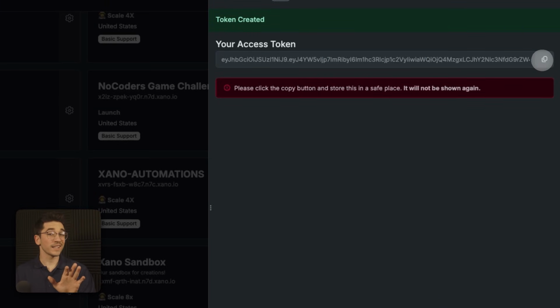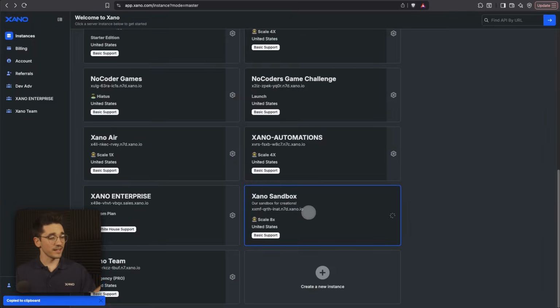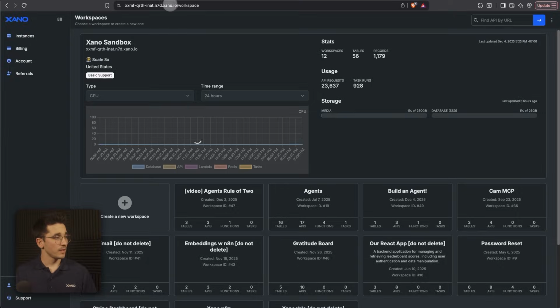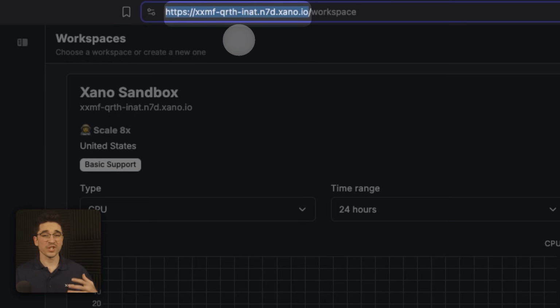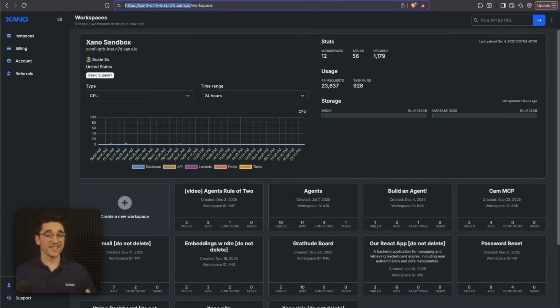We're going to want to go ahead and copy this to our clipboard, but what we're also going to want to do is access that actual instance. Our URL changes up here, and we're just going to want to make sure we also copy this as well. So these two pieces of information are necessary to set up our credentials in n8n.